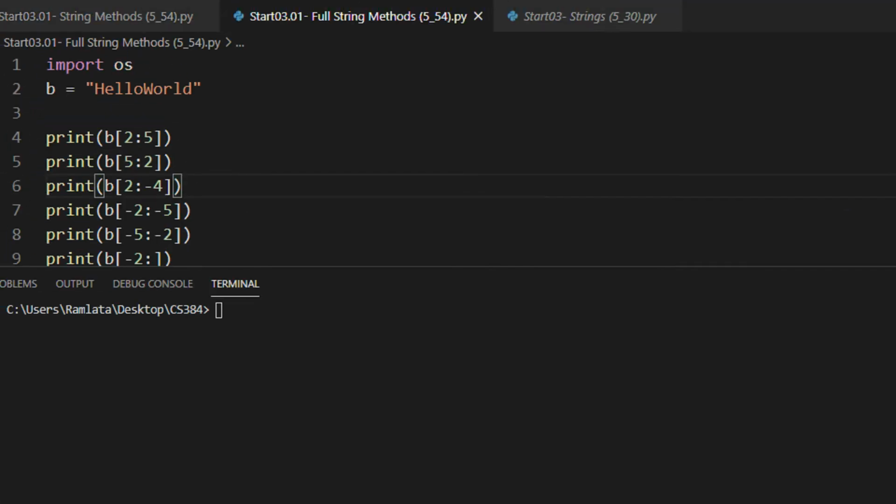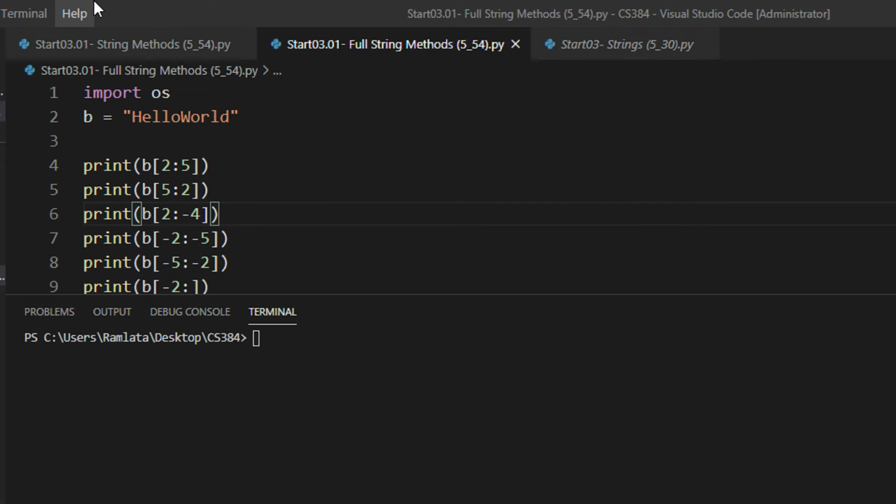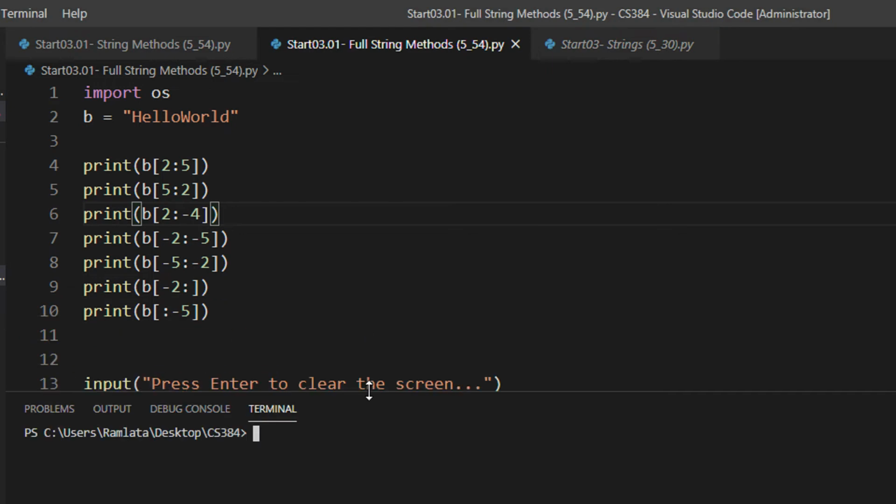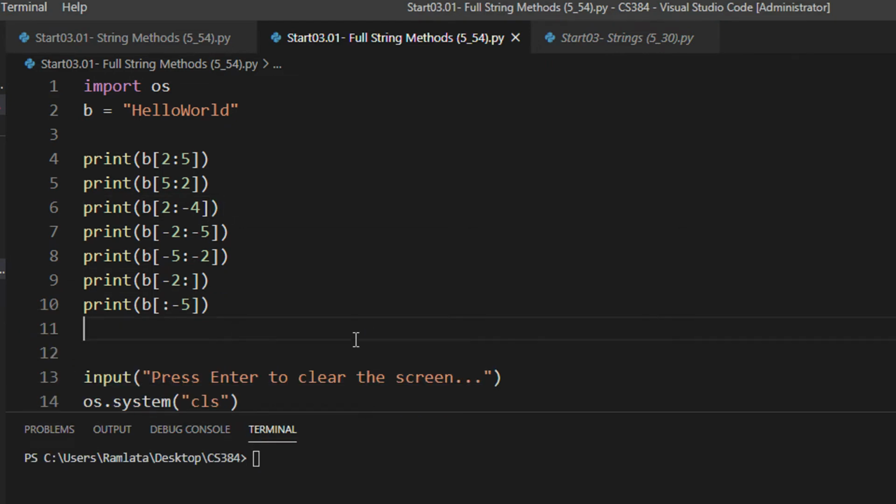Hello guys, welcome to another tutorial on CS384 Python programming. Here we will be seeing negative slicing and negative indexing in Python. Okay, a very useful concept.